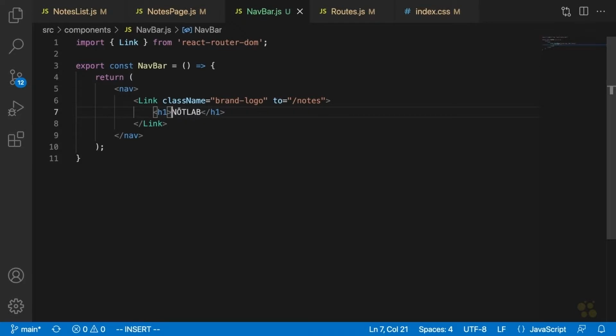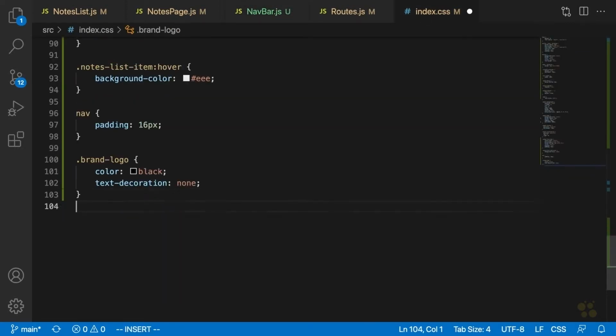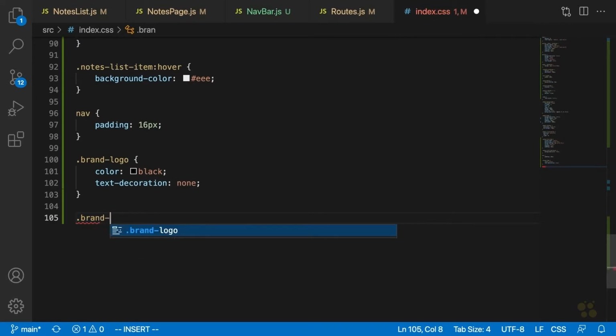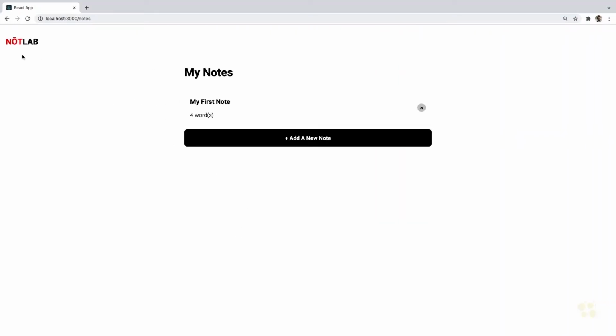So what we're going to do for that, we're going to add a span, and that's going to have the class name of, we'll say something like brand highlight. And I'm going to use the color red for this, I suppose. All right, we're just going to highlight the Note part of it, and we'll say /span to close off that tag. And now inside index.css, we're just going to say dot brand highlight, and for that, we're going to say color red. Okay, and that looks pretty good if I do say so myself.